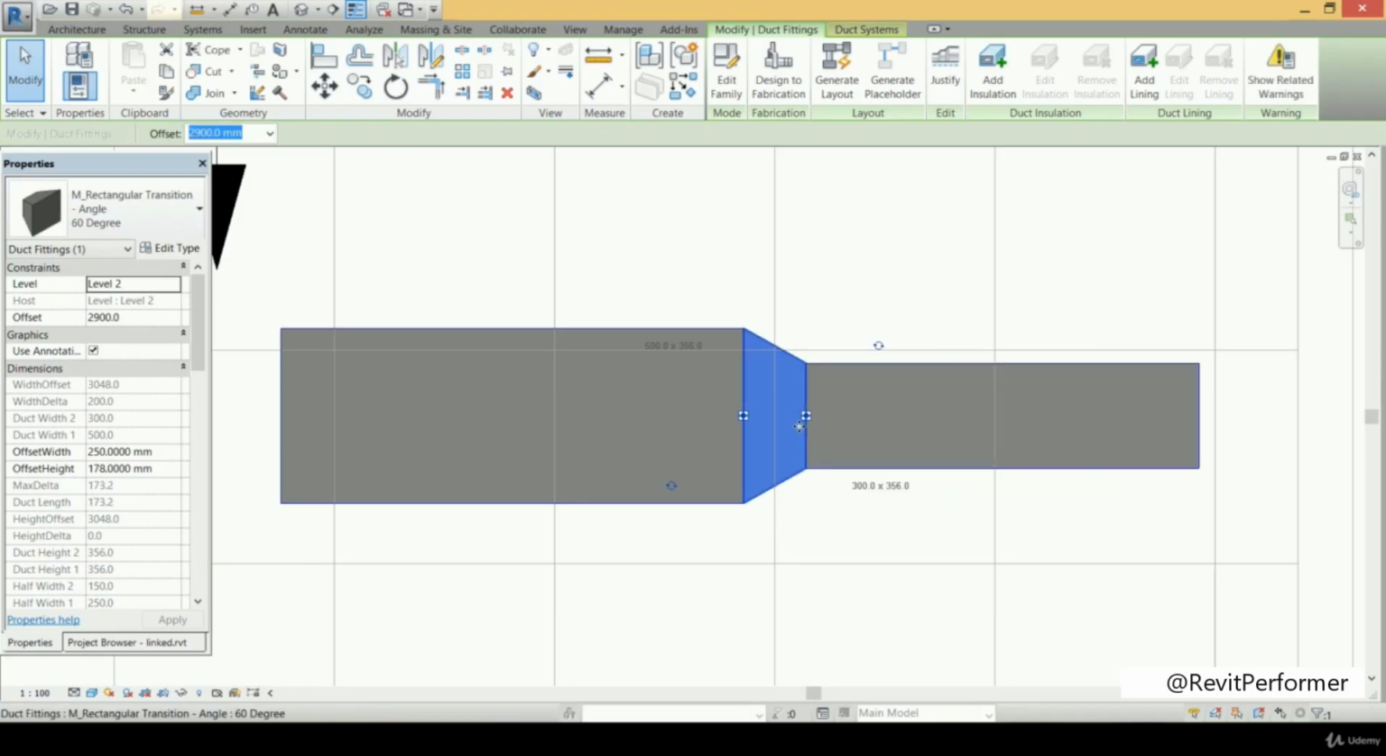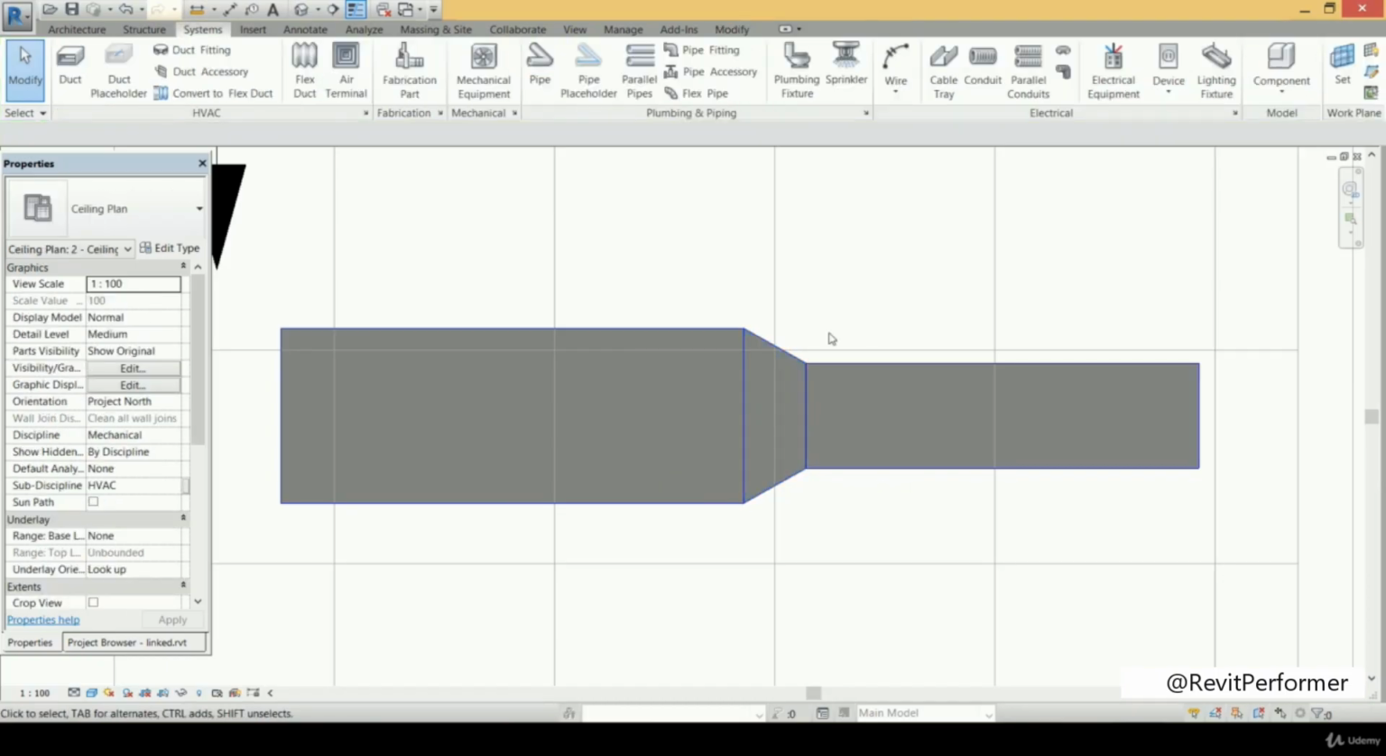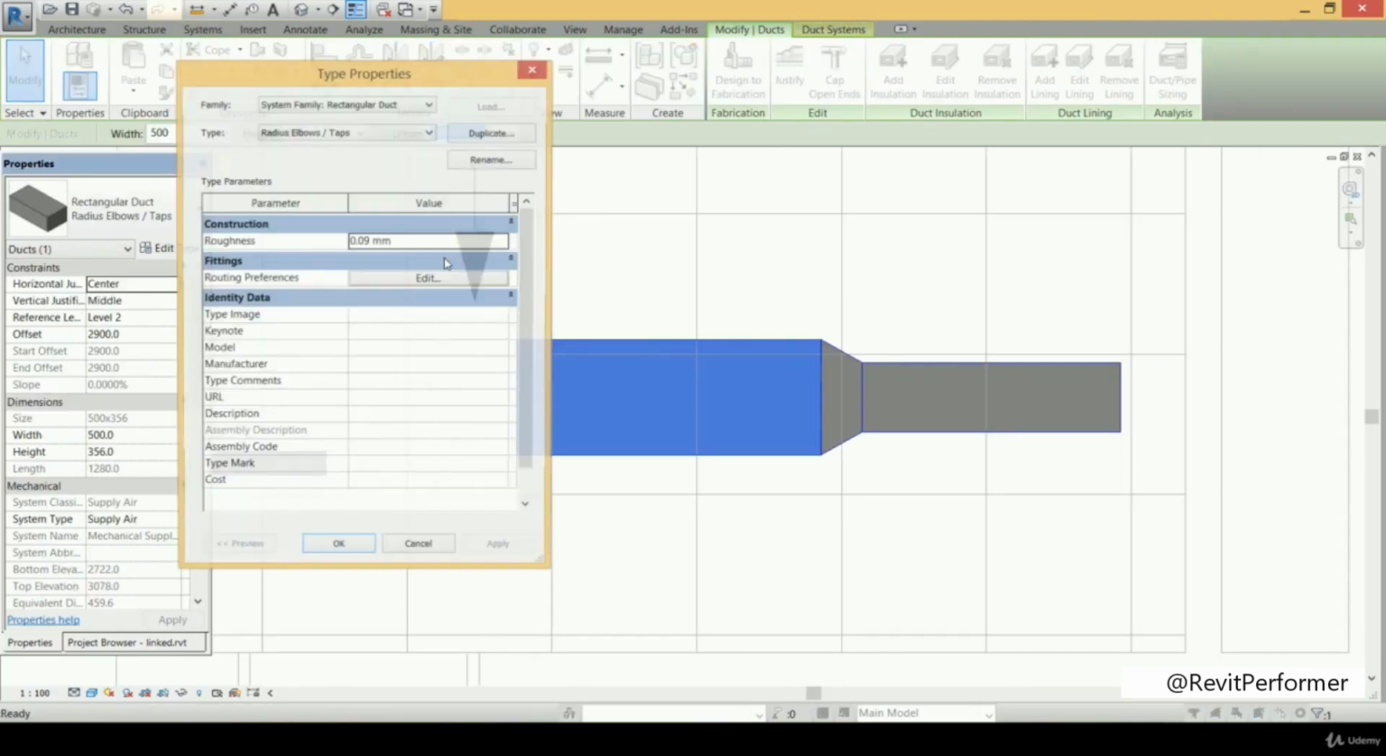And that's it. You can see the reducer length or the fitting length has been decreased greatly. This is because we have increased the angle or the declination angle. And also those values, you can set them from the routing preference as you need to work on the default values that you need. Now let's go back to the routing preferences.